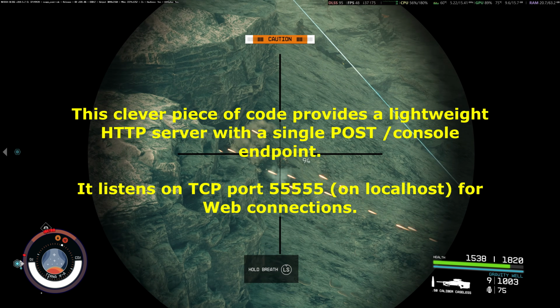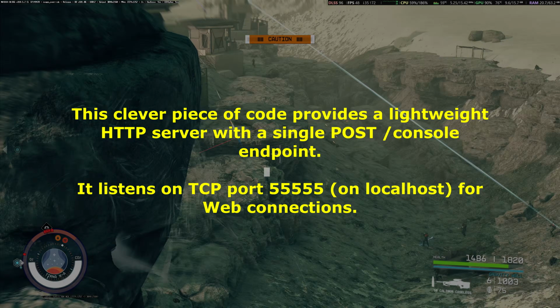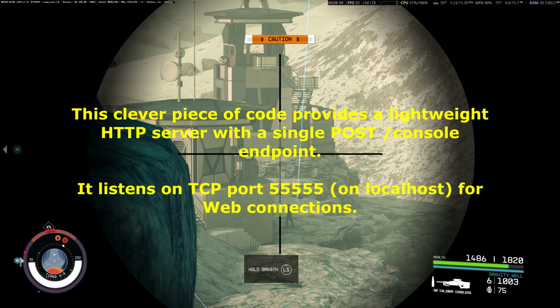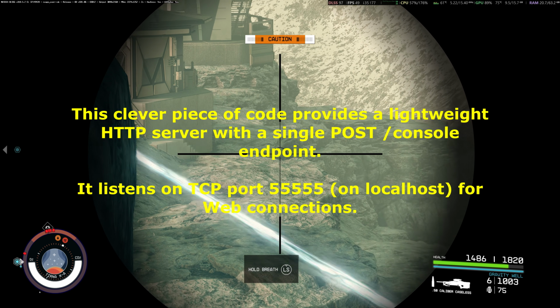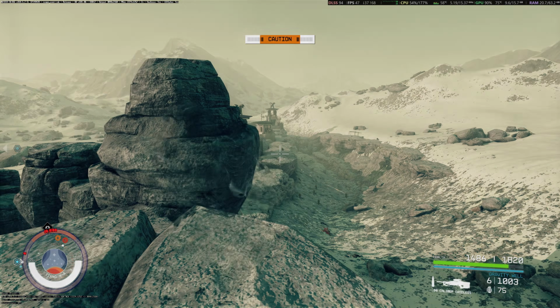This clever piece of code provides a lightweight HTTP server with a single post/console endpoint. It listens on TCP port 55555 for web connections. You can change this in the config file if you want.